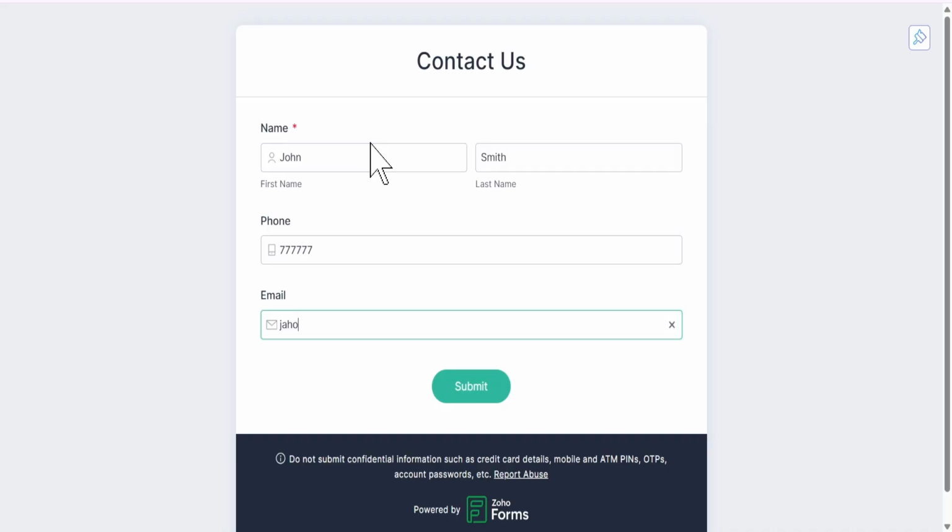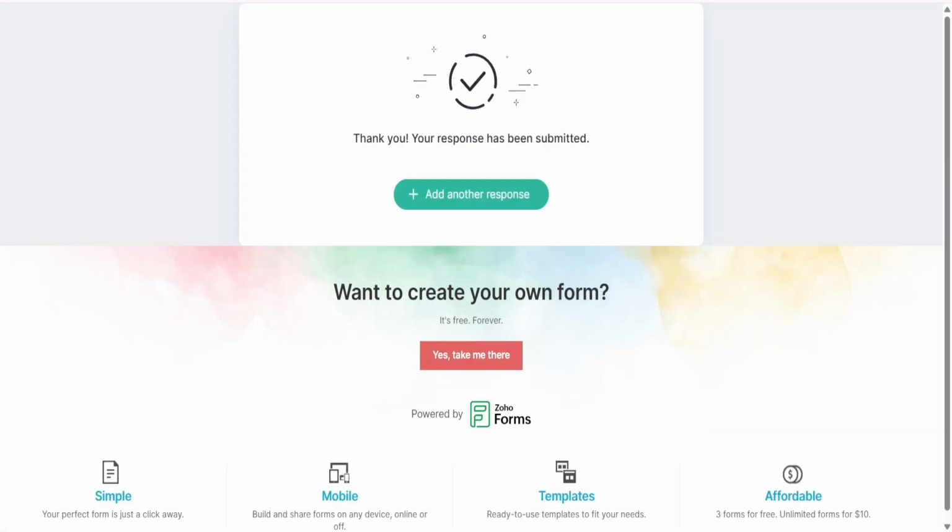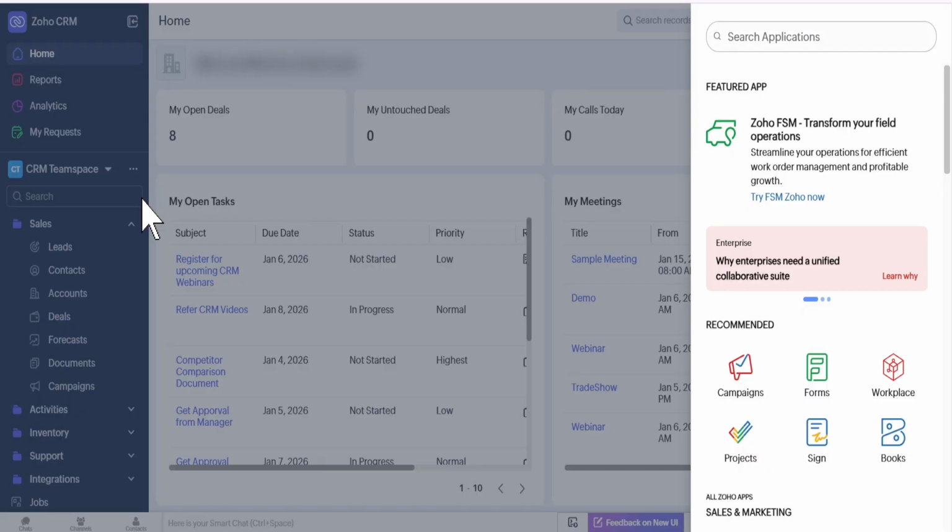Head back to Zoho CRM and open the Leads module. Refresh the page if needed. You should see the new lead created from your form submission with the name, phone, and email populated exactly as mapped. If something doesn't appear, double-check your field mappings and mandatory settings, then submit the form again.